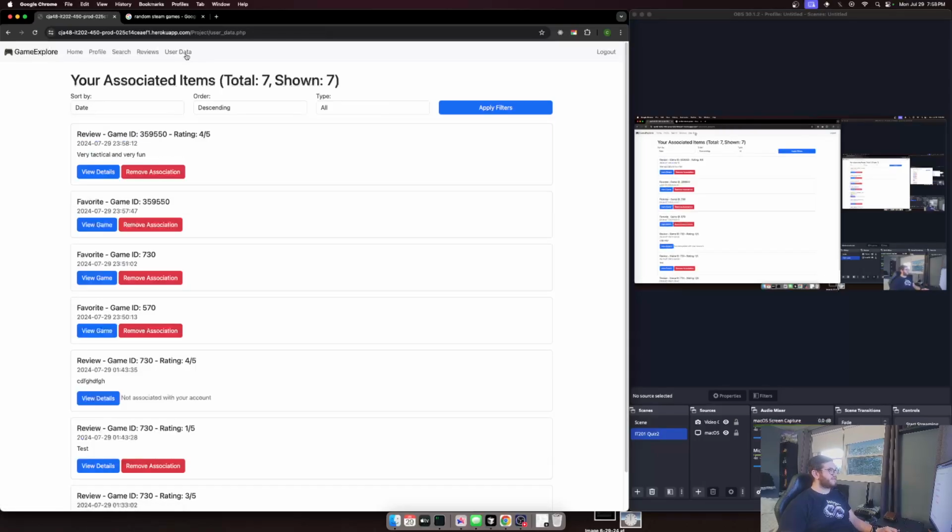If we head over to user data, this is all the reviews that are associated with your account. So this is different from like deleting a review, as removing the association in this sense just makes it determine that this review is not left from your account, and it rather just goes to a like default anonymous account, as I like to say.